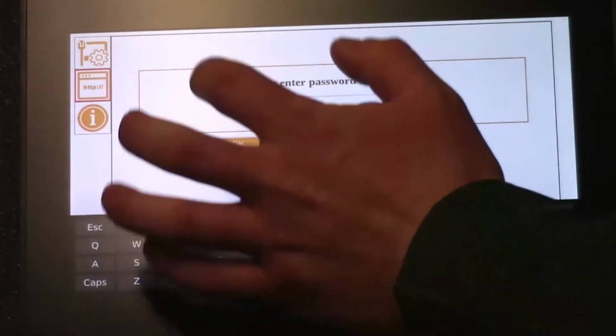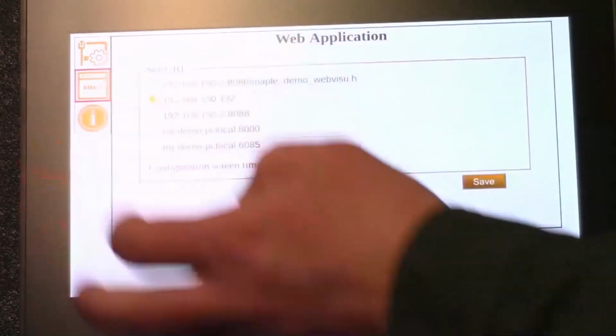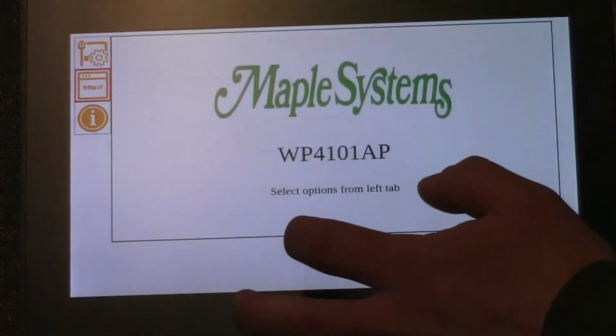One more. And now we're going to reselect. So we're going to select this second option here, hit save, and reboot. So this last application that we're going to look at is our Easy Web application, which is our web streaming service here for our HMIs.